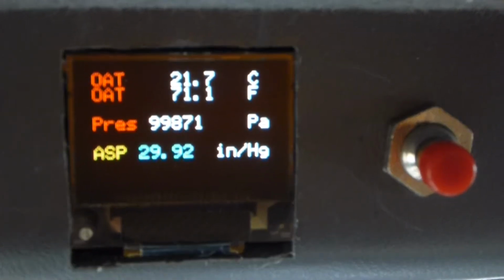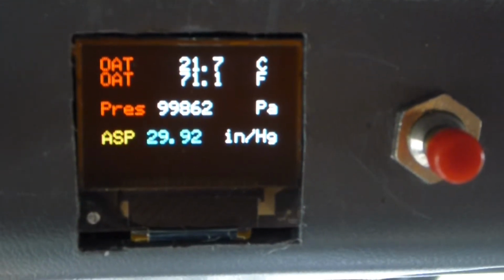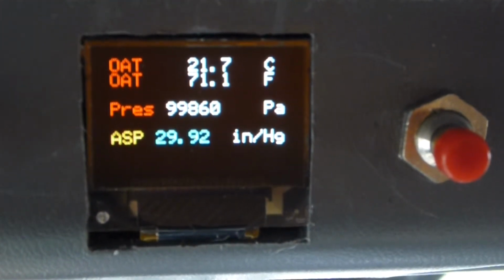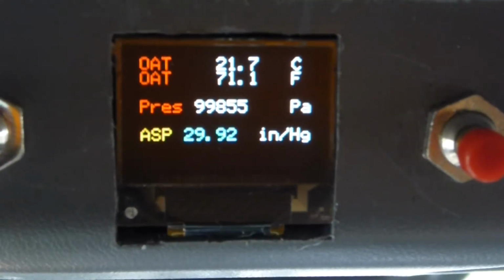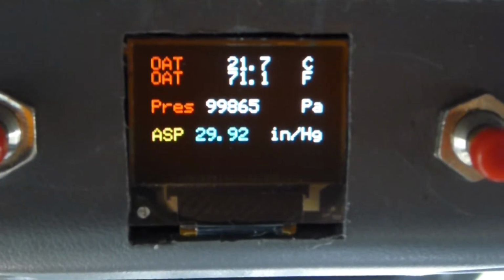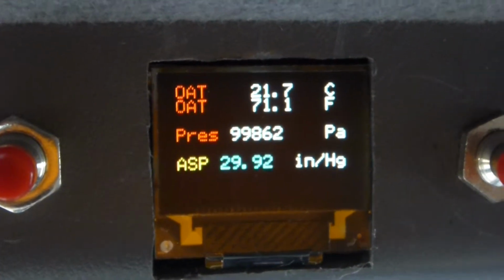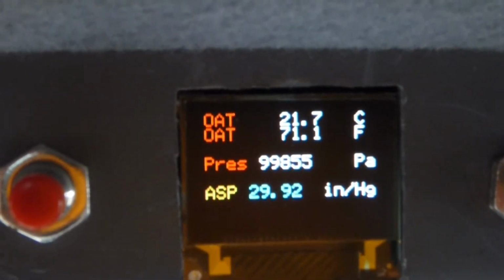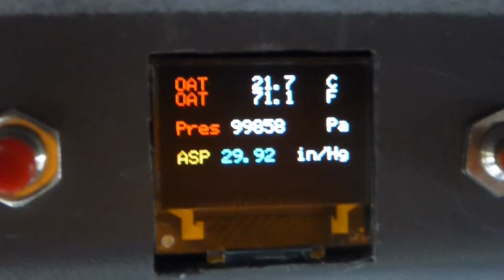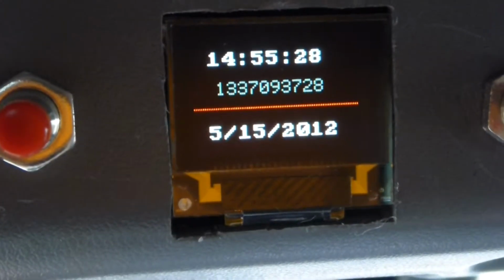We have outside air temperature in centigrade and Fahrenheit, as well as absolute pressure. And the final line there is the station pressure, so if we were to listen to the ATIS on the radio down here, we would actually be able to input the pressure from the ATIS into here and get a little bit better reading on our altitude if we needed that. So that's all the functionality in the display.